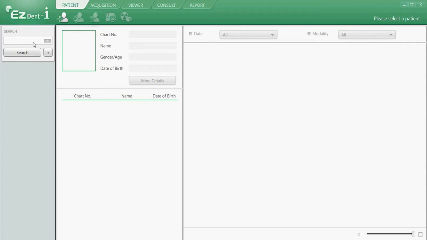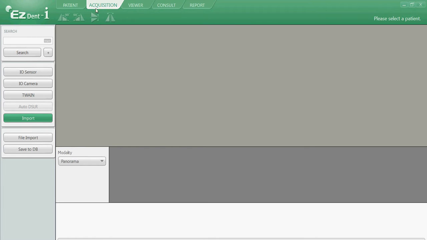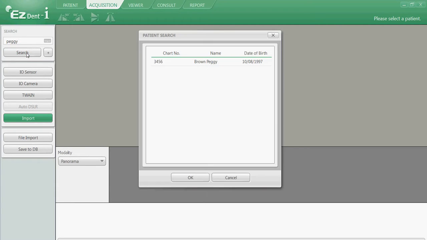Our first step is to search for our patient. We can do that either under the Patient tab, or we can left-click on the Acquisition tab and perform the search there as well. We'll go ahead and continue from here, and I'm going to type in the name Peggy. Left-click on Search, and then from here, verify this is the patient that I'm looking for.